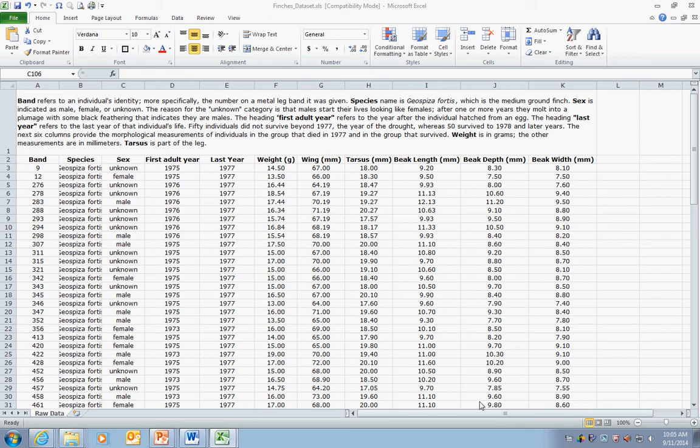This time I'll step you through the basics of making a relatively simple bar graph. I have here some data that has been entered into an Excel sheet already, and I want to be comparing it. This is Finch data from the Grants' research on the Galapagos island of Daphne Major.